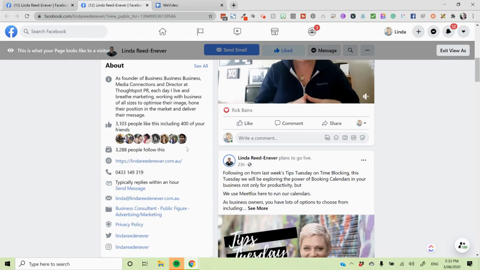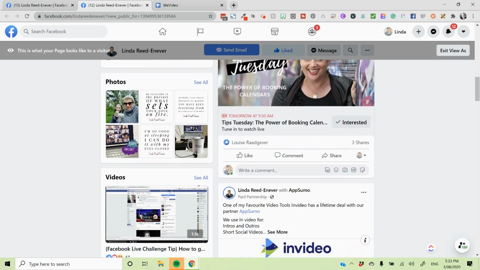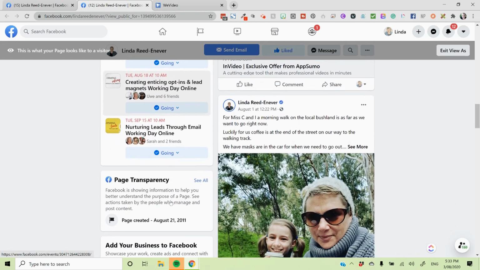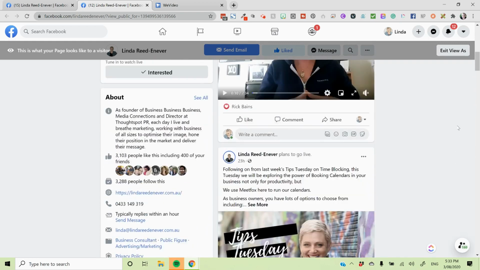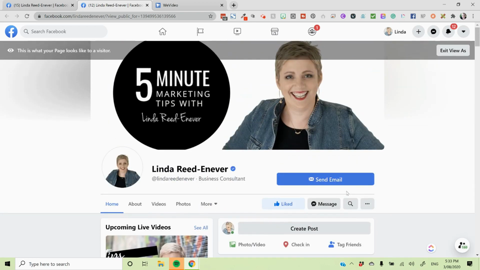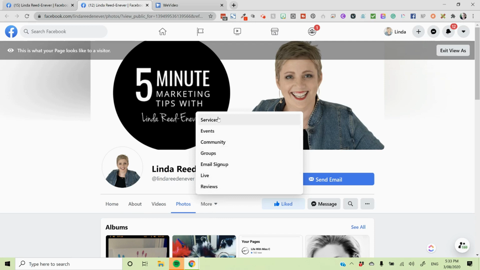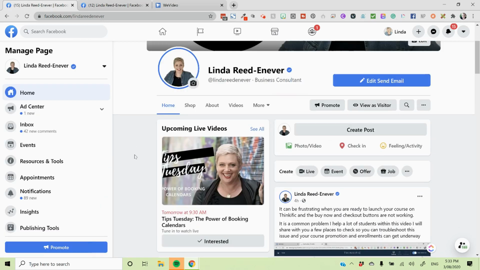The information, the likes, the how to find me, where's my website, where's my email, all the social links are there for the page. My posts are there, some video feeds, some upcoming information, page transparency, and Facebook are promoting themselves, asking them to add people to Facebook. My send details are here. And the menu up the top now is about videos, photos, and then under more is things like your shops and your services and your email signups and all of those sorts of things from there. So you can see that my services tab pops underneath here.